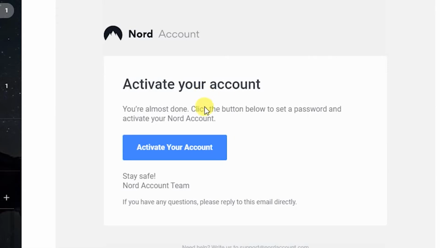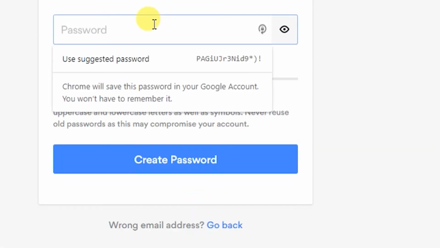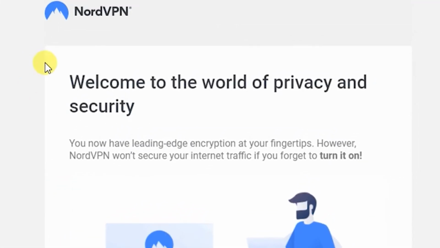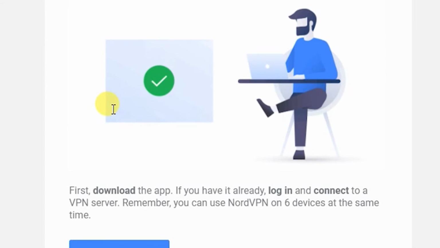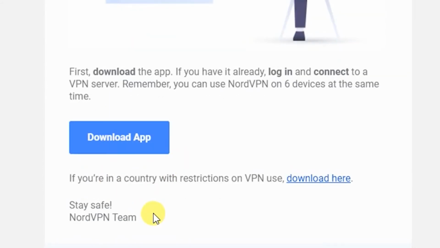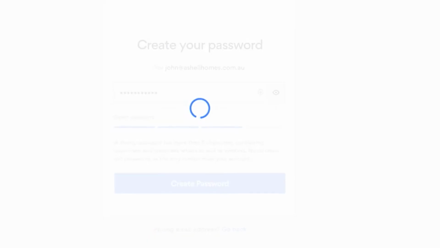You will receive an email that looks something like this. You can click on Activate Your Account, and then it'll take you to set up a password and set up an account for yourself. So there it is. I'm just gonna set up a password, create password. You also get this little welcome email to download the app and set up your devices and that sort of thing. Let's just try to log in.